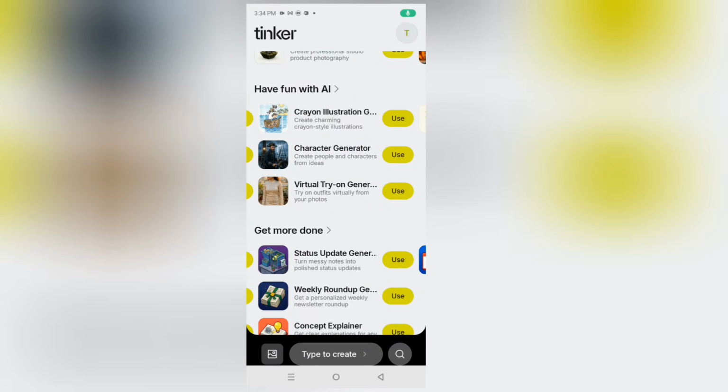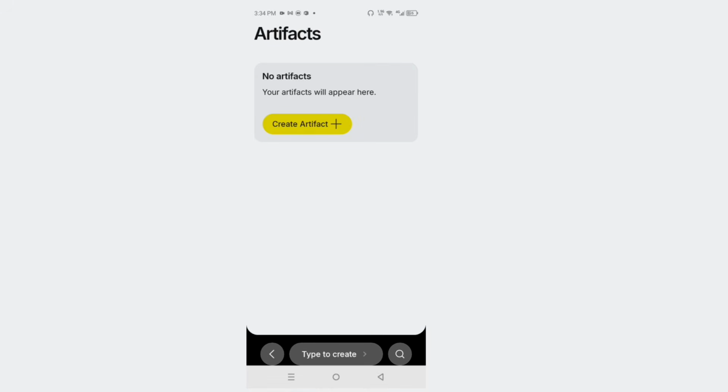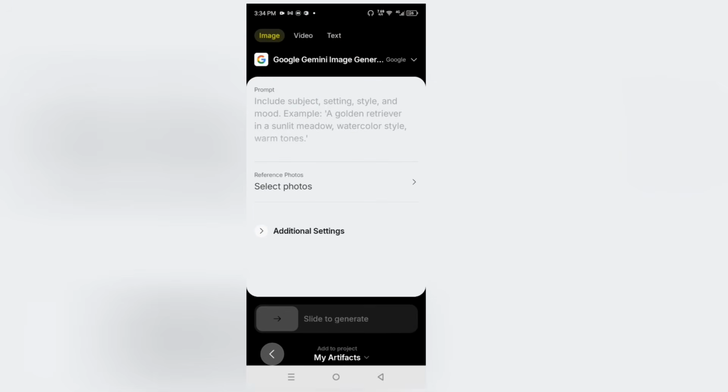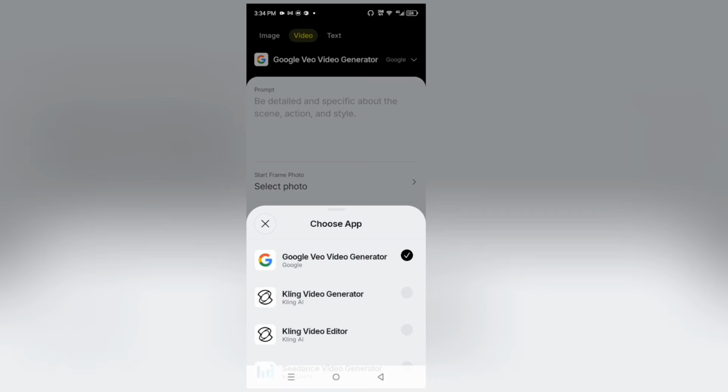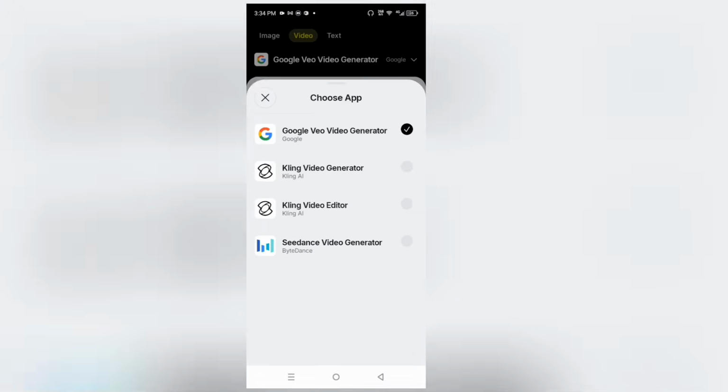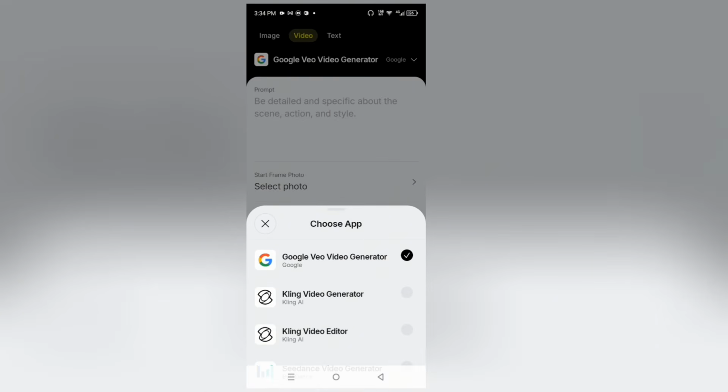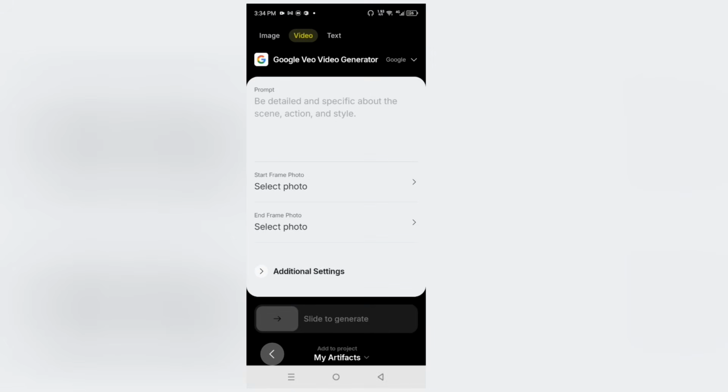There is a small picture box right at the bottom, and type to create. I'm going to click on it and change it to video. So create artifacts. I'll click on video. So there are different models here. There's Kling, there's Seedance, and if you know very well, you know that Veo 3 is powerful. Seedance is also powerful. So the next step I'll take now is I'll put my prompt here. If I want to generate an image, it can also generate an image.